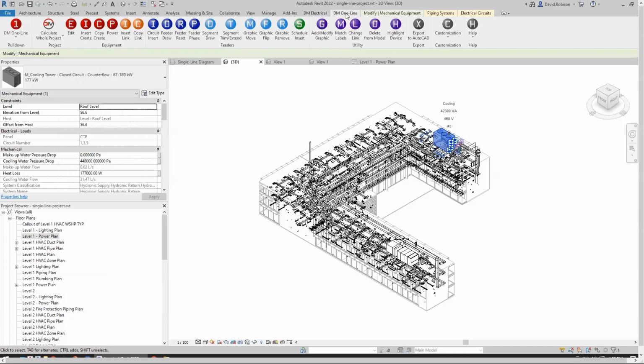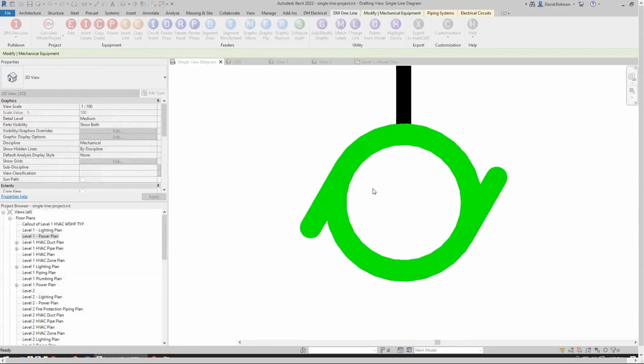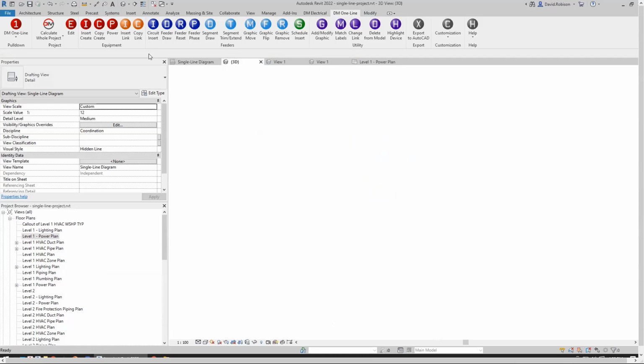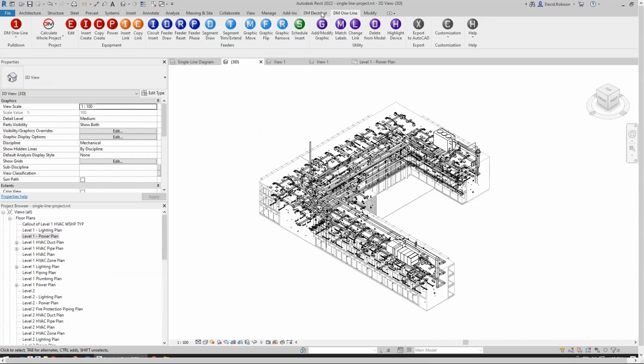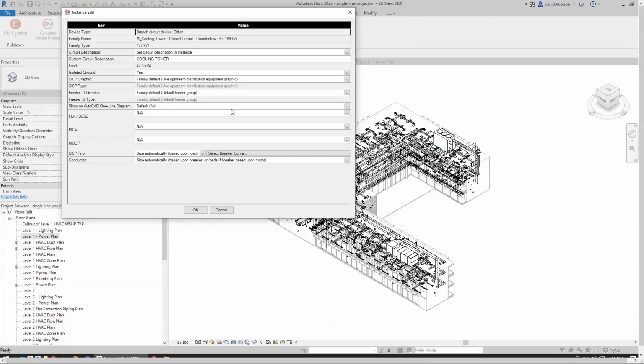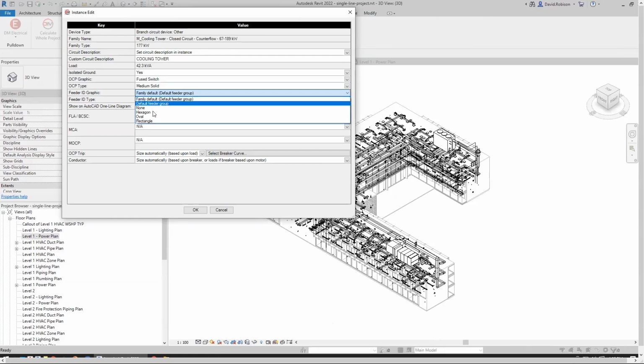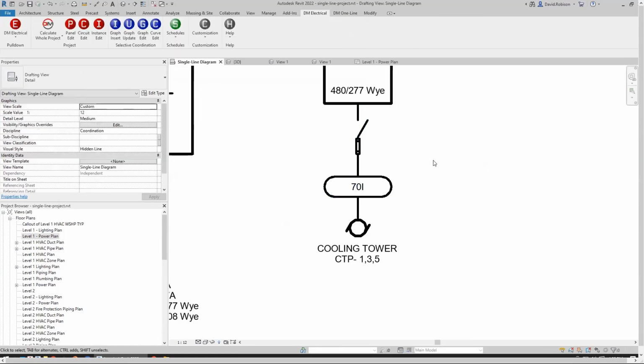If we take a look at this on the one line diagram, here's where I have it inserted. It's currently got a breaker, and it has the hexagon ID. Those are the defaults that exist for that. If we run the instance edit and make a change, I'm going to change it to a fused switch, and we are going to use an oval ID. Now it is going to use those graphics on the single line diagram. So you can set those up ahead of time, and then when you make the connection, it'll put in those graphics automatically for you. If you want to override it, you can for specific instances.